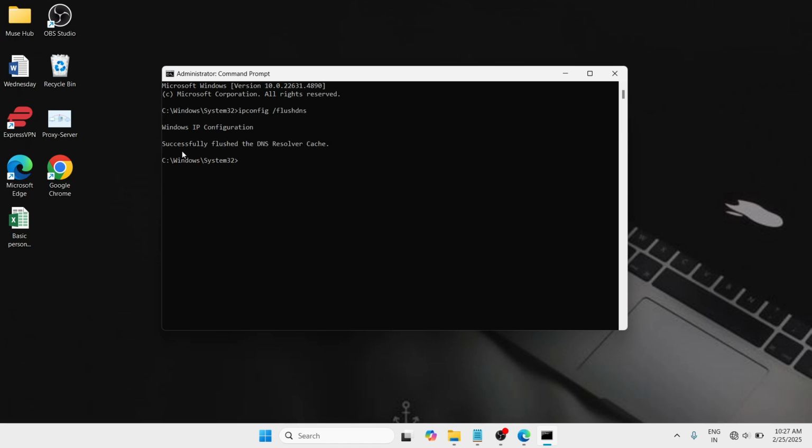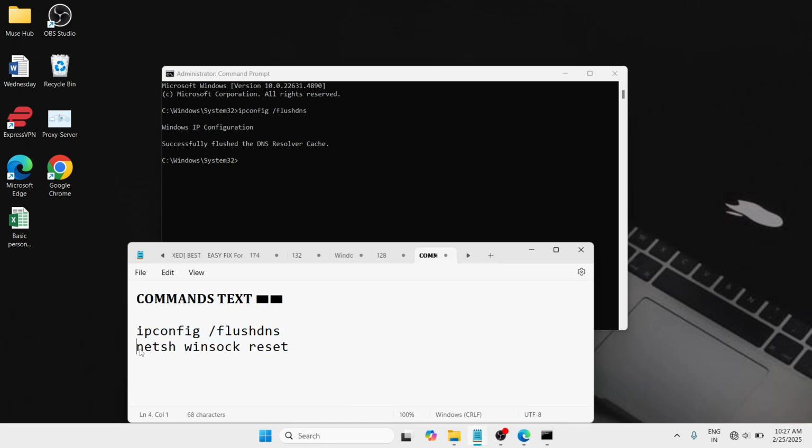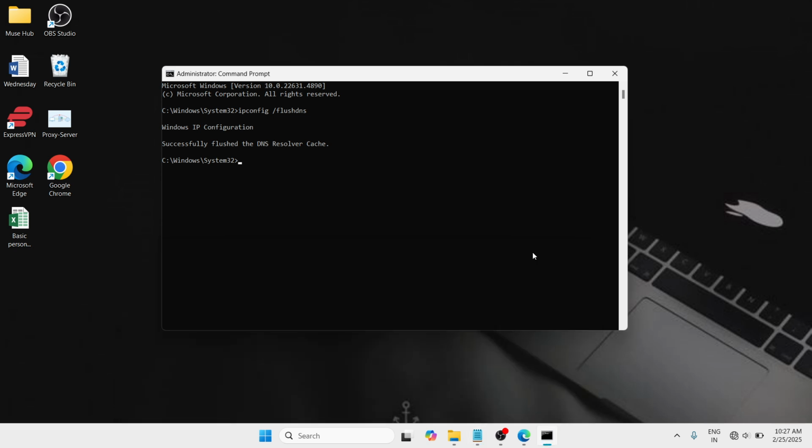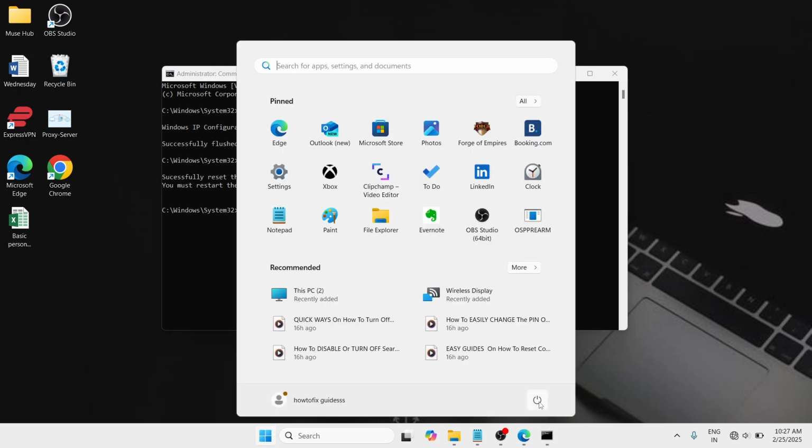Once it says that it successfully flushed the DNS resolver cache, proceed to the second one, which is netsh winsock reset. Click enter. And now it says here successfully reset the winsock catalog. You need to restart your computer. Once you have restarted your computer, your problem will be fixed.